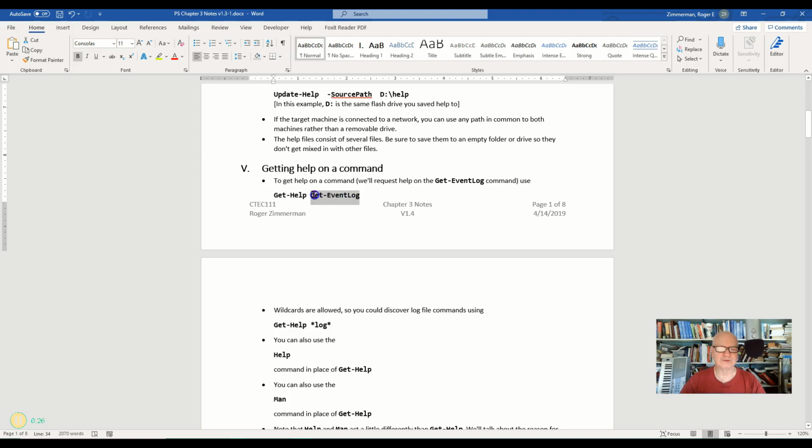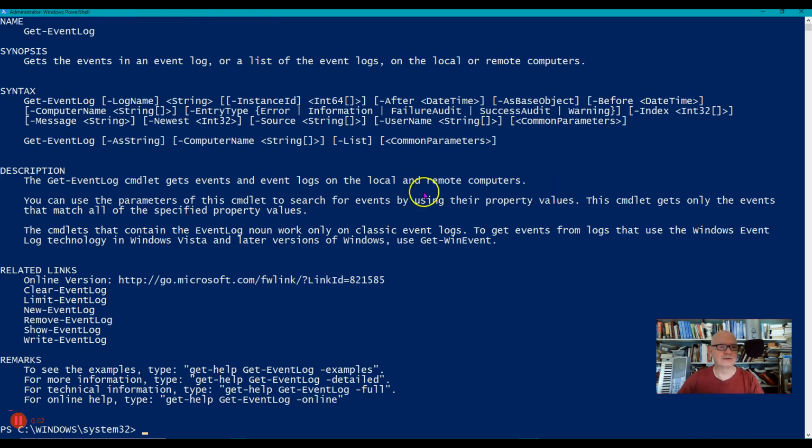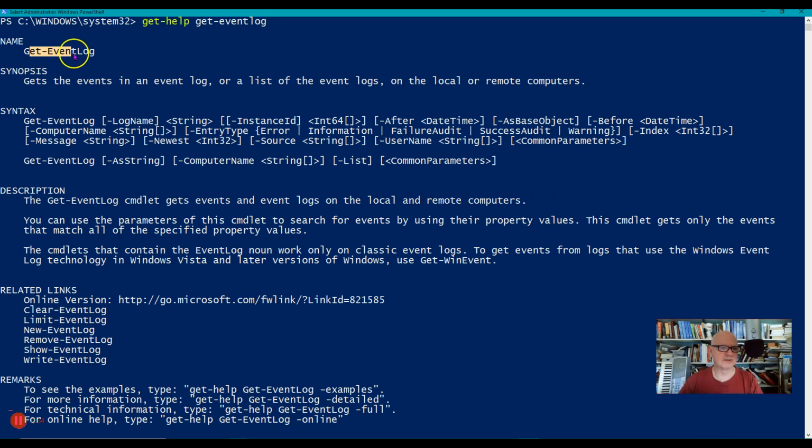And then this thing, Get-EventLog, which is the command that I want to get help on. It turns out, by the way, that this is a command, and this is something we're going to call an argument, but we'll get into that later on. So let's try this out. Get-Help, and then a space, and Get-EventLog. And there you have it. There's our help file on the event log.